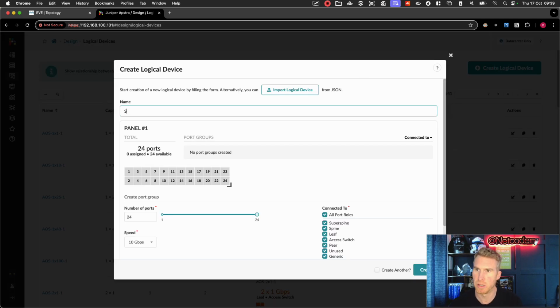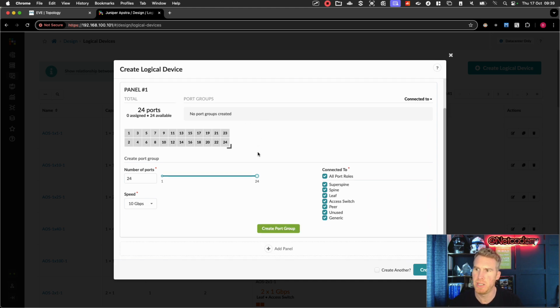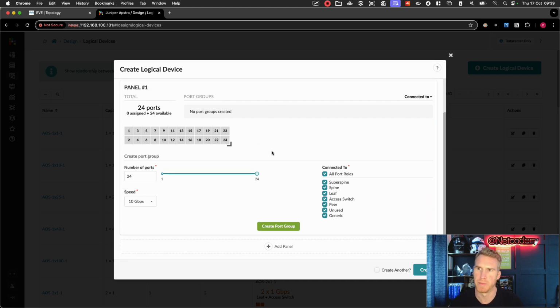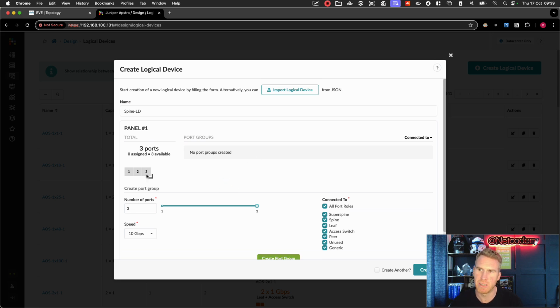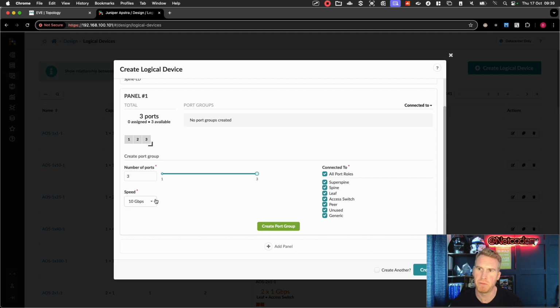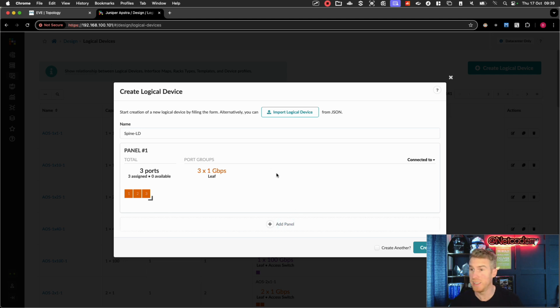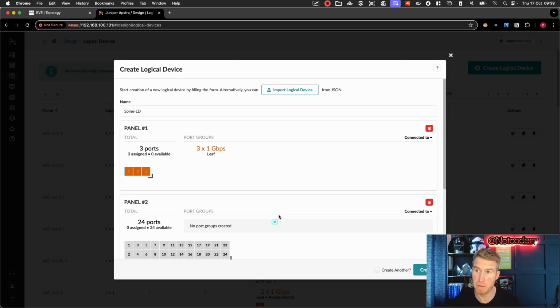But coming back to Juniper Apstra, we create a logical device, obviously under this icon here. I'm going to start off with the spine devices. I'm just going to call it Spine LD for logical device. And there's this panel. You can have X amount of panels. As long as the hardware vendor supports this, it will tie back to a hardware vendor at some point. But right here, you just define what is your intent, what do you actually need. So for the spine logical devices, we only need 3 1 gig connections connecting to leaf devices, and that's it.